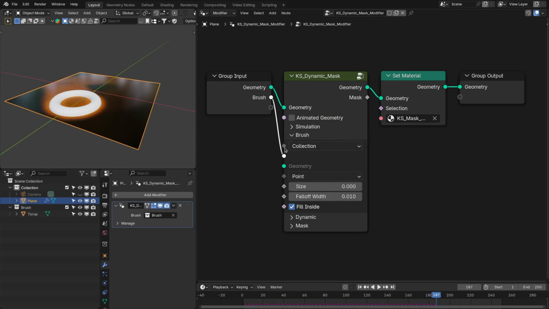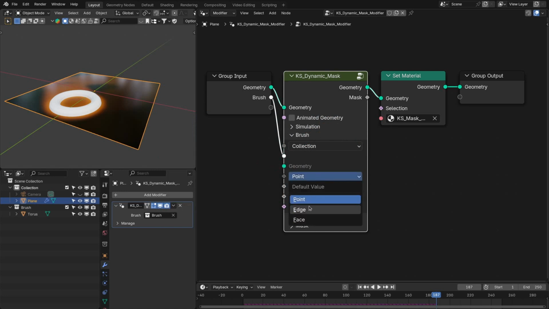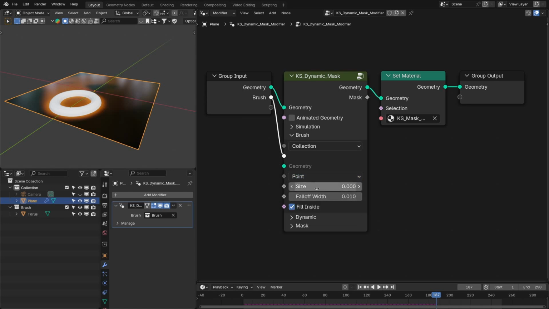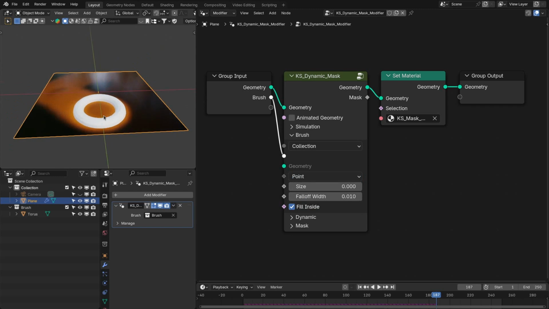After that, you have the brush settings. Here you can use the collection, or you can use the custom geometry for the brush. And these are the different modes for the brush, like based on the points, edges, or faces. And these are the falloff settings for the brush, like size and falloff width.